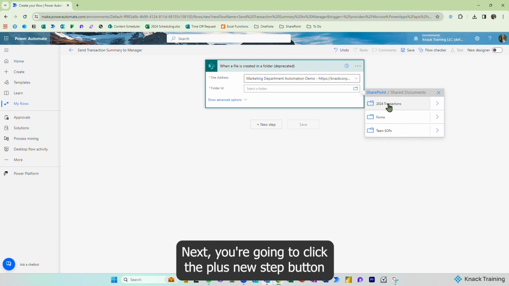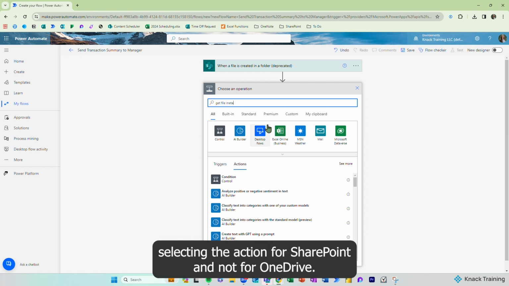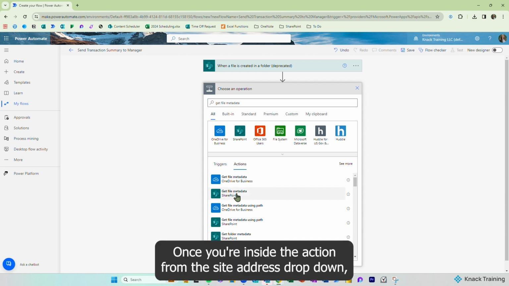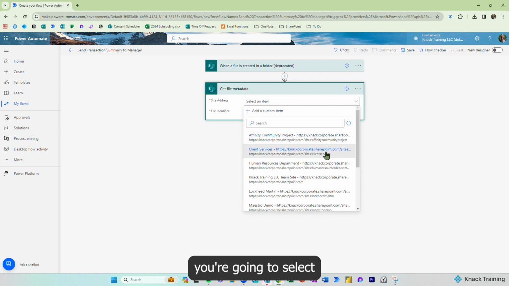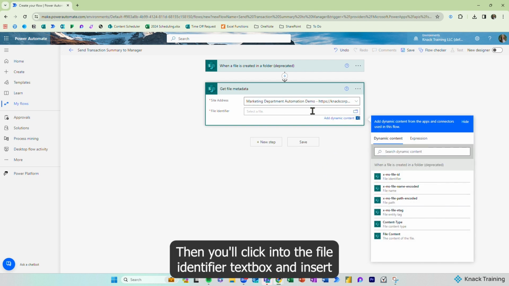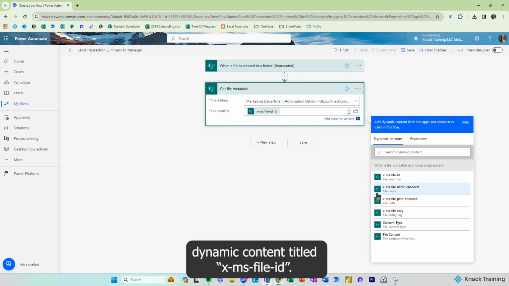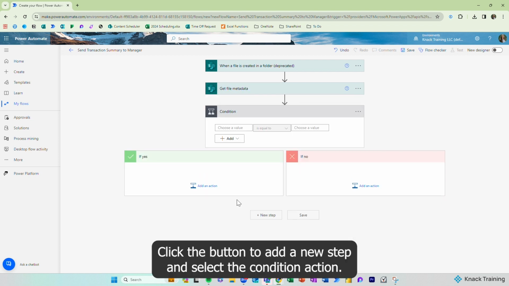Next, you're going to click the plus New Step button and search for Get File Metadata. You'll want to make sure that you're selecting the action for SharePoint and not for OneDrive. Once you're inside the action, from the site address dropdown, you're going to select the same SharePoint site you linked previously. Then you'll click into the file identifier text box and insert dynamic content titled X-MS-File ID.